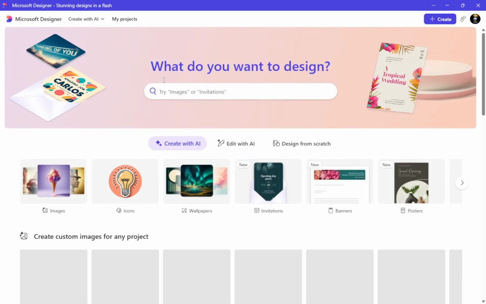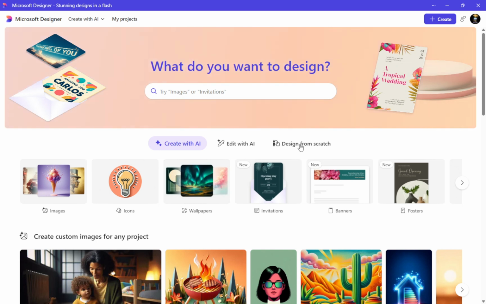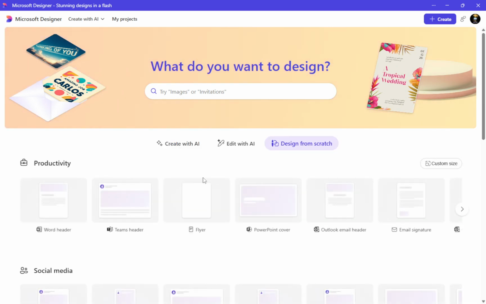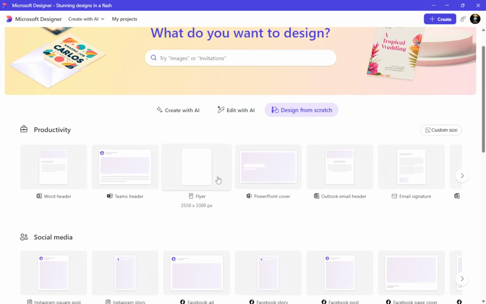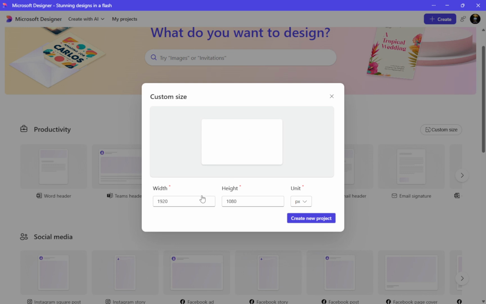Set your canvas to 1080 by 1920 pixels, which is the standard size for Instagram Reels and Stories. If Designer doesn't let you type custom dimensions, pick the Instagram Story preset. It uses the same 9:16 aspect ratio, so your cover will fit perfectly.